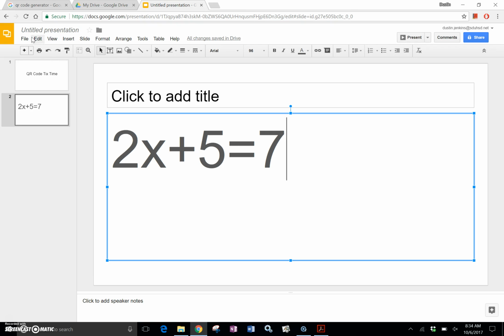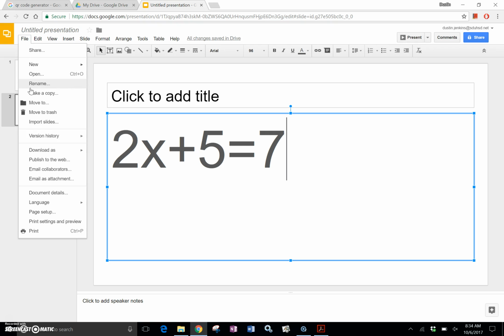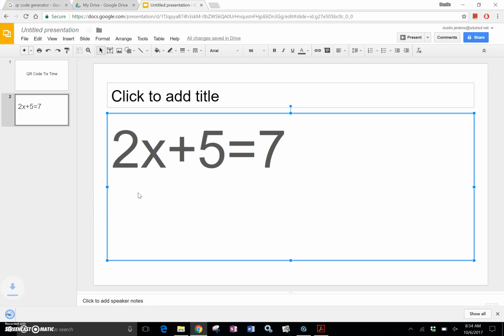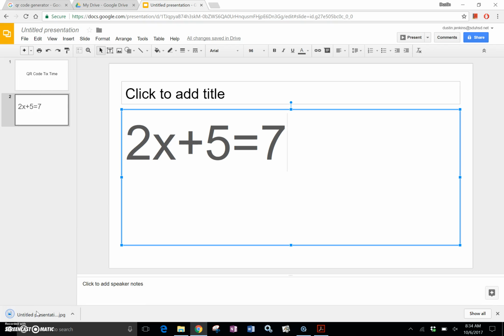How I would save this as an image is to go to File, and then Download As, and then just as a JPEG or a PNG image file. Once you do that, it'll just download down here, and we have the image there correctly.